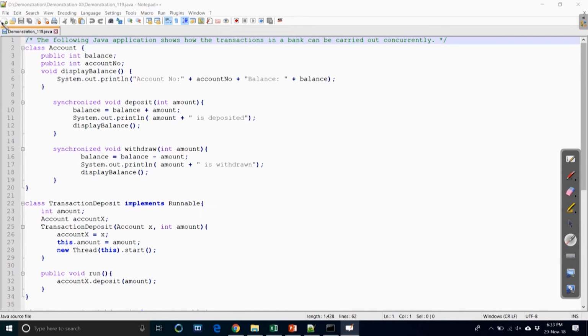That means the account holder's name, account number, and balance are there, and the balance information, balance status. If the account holder wants to do a deposit, he will just call this method, or if he wants to withdraw something, he will call this method and it will be executed there.